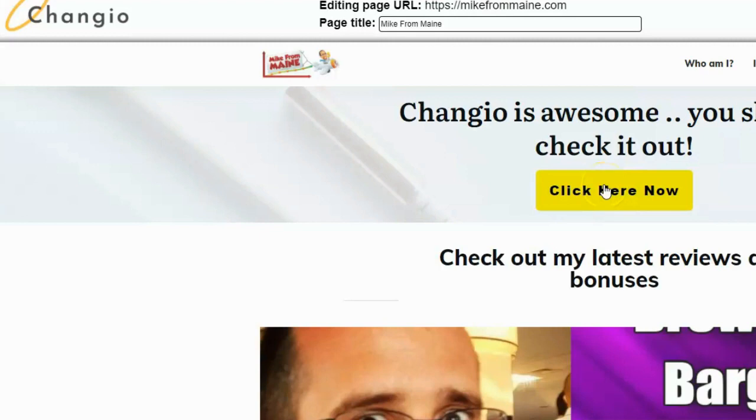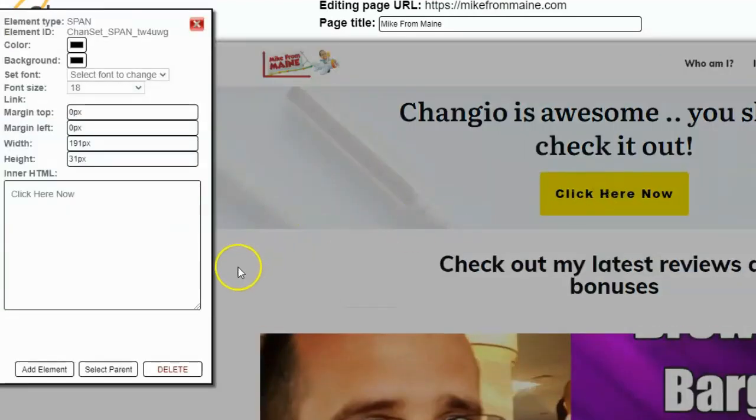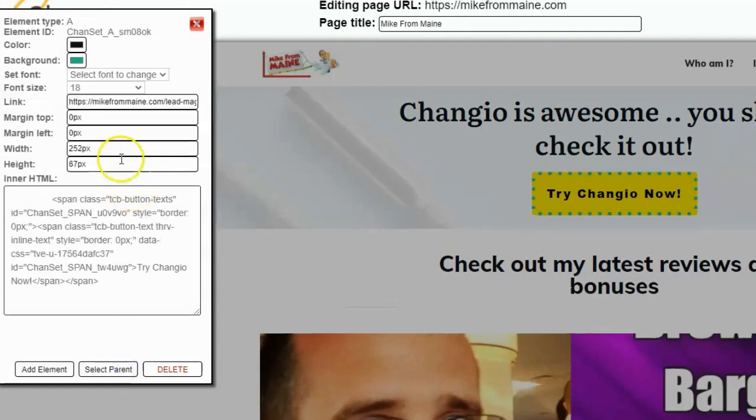And instead, now what I'll do is I'll click on this click here button. Now I want to go ahead and change the text for this. And I'm going to say, see Changio. Let's change this to try Changio now. And what I want to do now is move up and select the parent. And I can change the link URL to go to the Changio website. And I'll go ahead and close that.